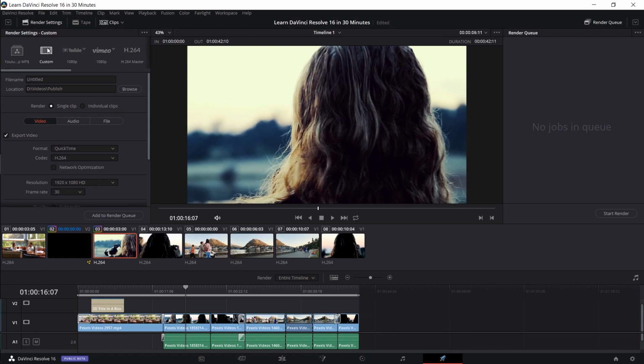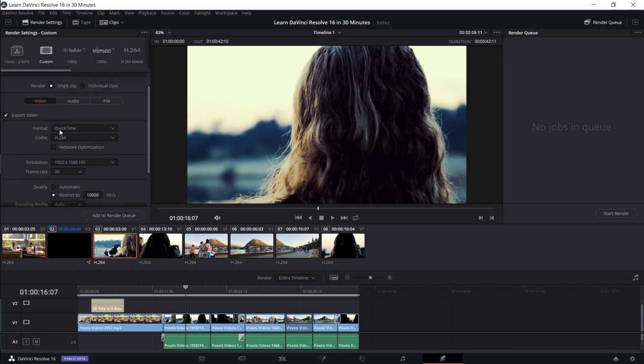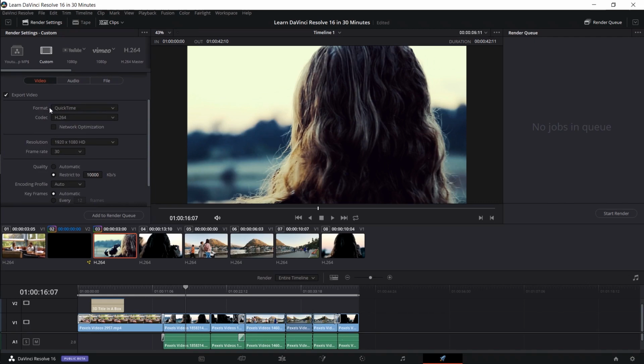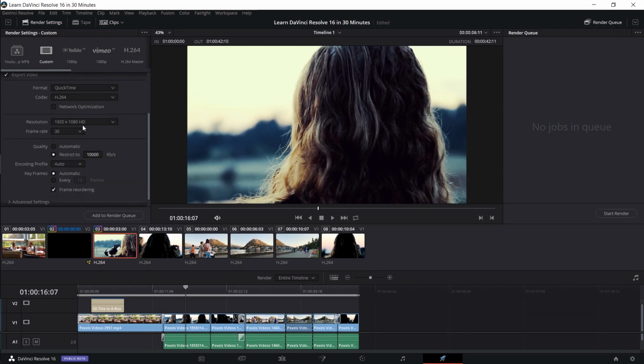So if you want to create custom settings for your project, then you can click on these drop downs and find the settings you like. If you're curious about what I like to use, it's usually either MP4 video files or QuickTime. QuickTime is the .mov format with H.264 video codec for the compression. The resolution and the frame rate is going to depend on whatever you were editing your timeline in and what you want the final output resolution to be.